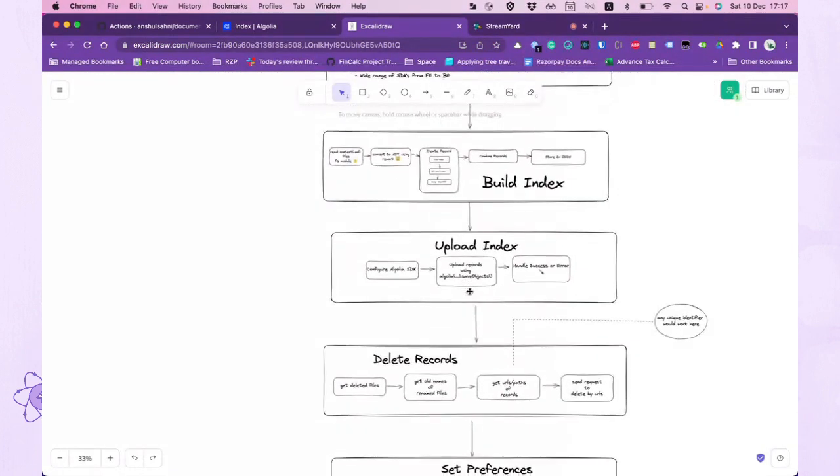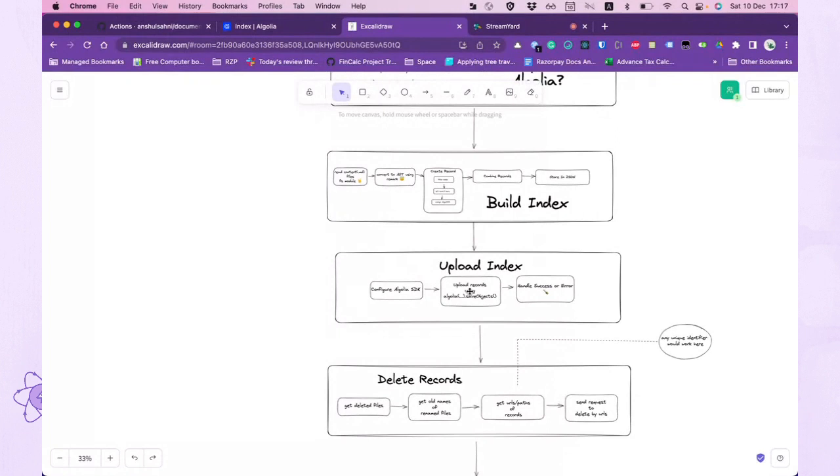There were three things which we needed to do. We needed to build the index while an update is coming in documentation. Another thing, uploading the index. And third part, if any page is getting deleted or renamed, we need to delete the record of that particular page.